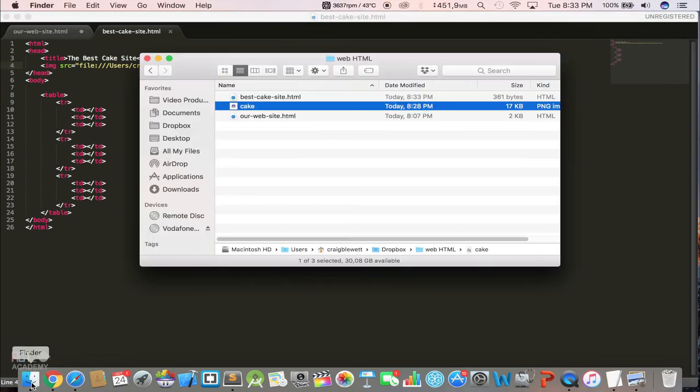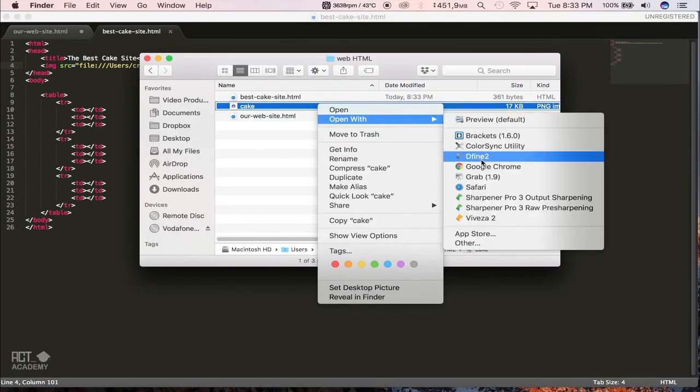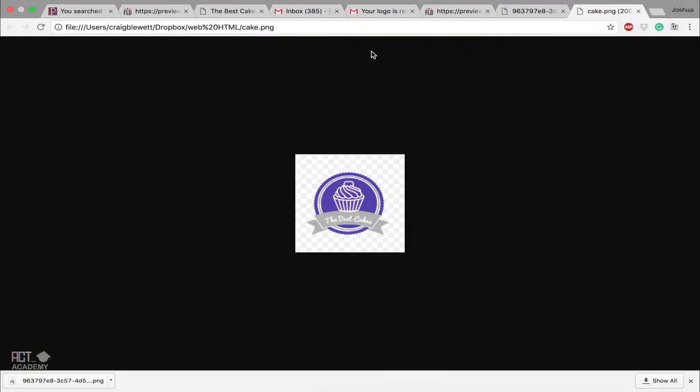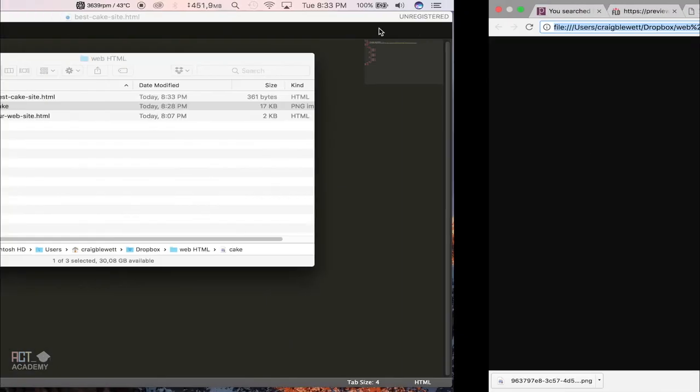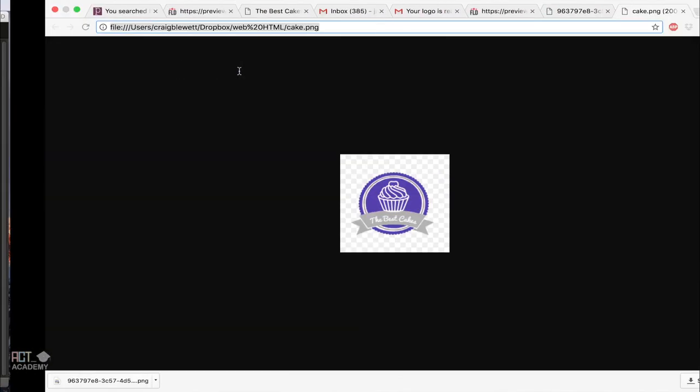So if we go back to Finder, we open this again with Chrome. You can get the full path again. It's actually better, rather than have a random name like we had there before, what is that, 967, that's ridiculous, to give it a name that's vaguely understandable. So when you do read your code, you know, oh, okay, that's my cake image, or cake logo or something. So give it a name that's sensible. And obviously now you should be able to see it appear once again inside our website.